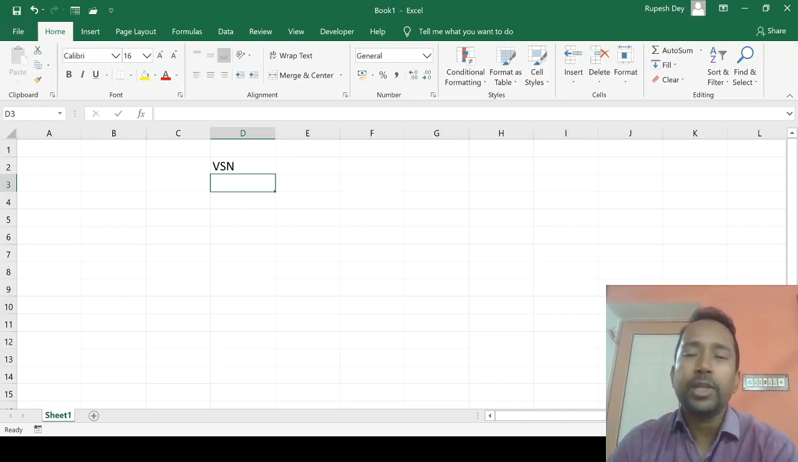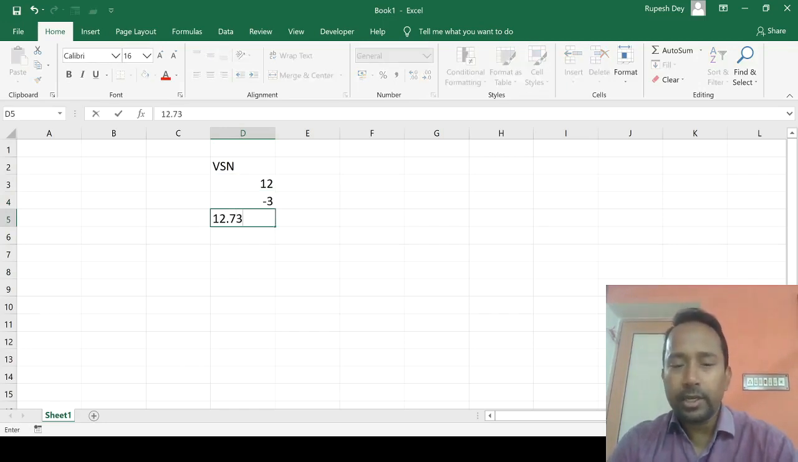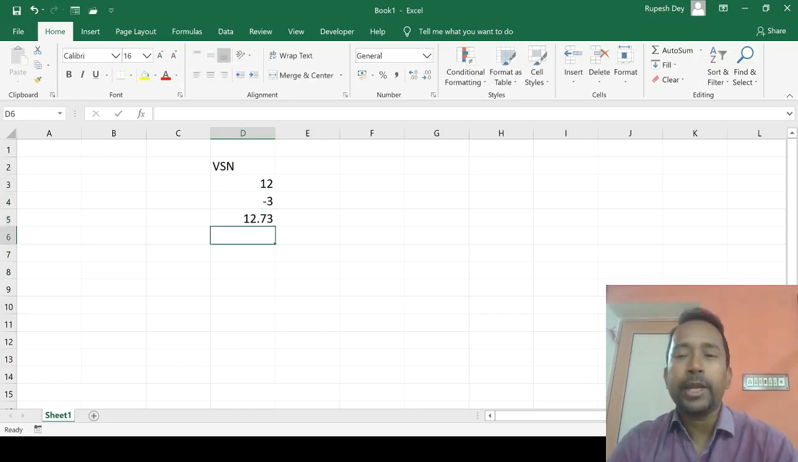Numbers consist of numerals like 0, 1, 5, 12, and so on. It also includes some special characters like plus, minus, equal to, dollar symbol, at the rate of symbol, exponents, etc. Excel aligns number to the right of the cell. Now if I type here 12, that is number, press enter, it will come to the right of the cell. Then minus 3, this is also a number. 12.73, a real number, all will be displayed to the right of the cell.